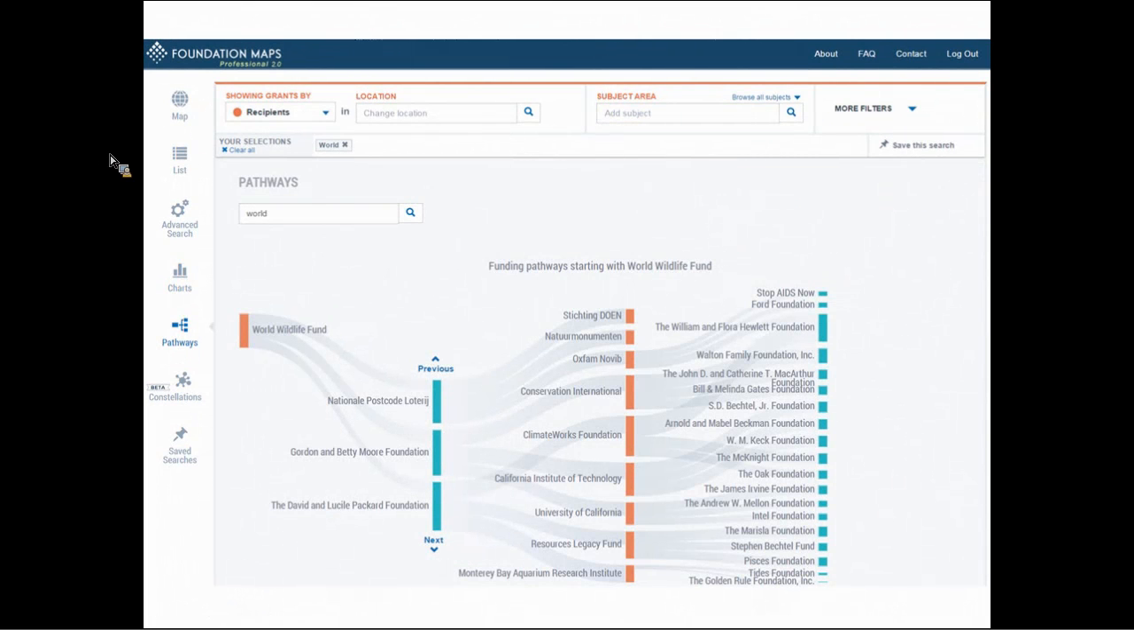One of the other features that has been in Foundation Maps Professional for a while is this thing called Pathways. And Pathways is a really good tool to find prospects, either for when you're fundraising, or if you're a foundation, finding foundations to partner with, or finding out who your cohort is also funding but you're not funding. In this case, let's say they were starting with the World Wildlife Fund, and we're saying, so who are the top funders for the World Wildlife Fund?